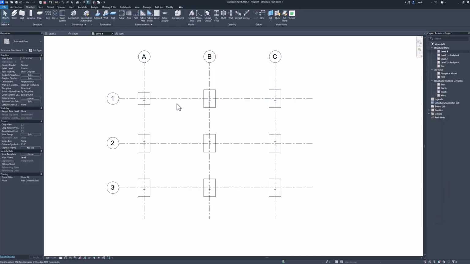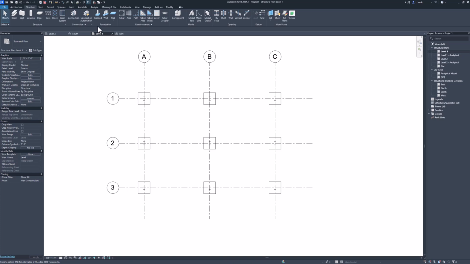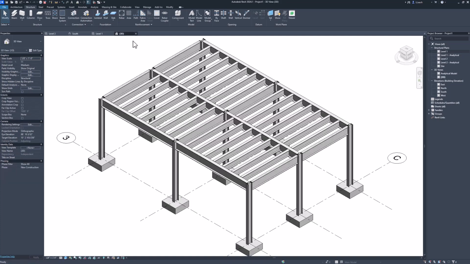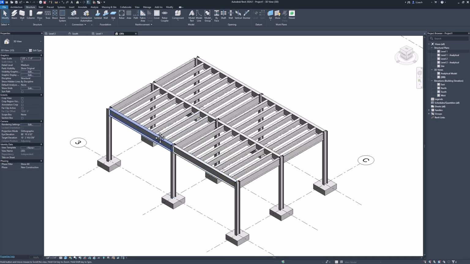So now what I can do is select these other pads, holding down the control button. And in my properties, I'm going to change this to our 48 by 48, like that. Let me make sure those are in the right spot. So 3D view, yeah, there we go. So our columns have something to sit on.